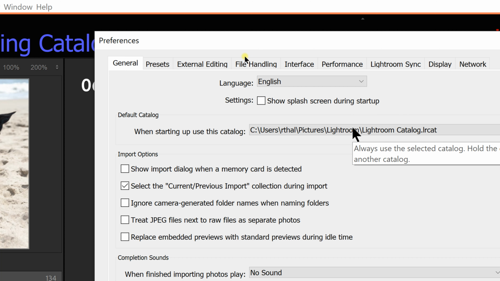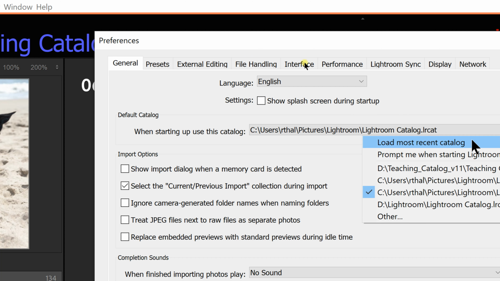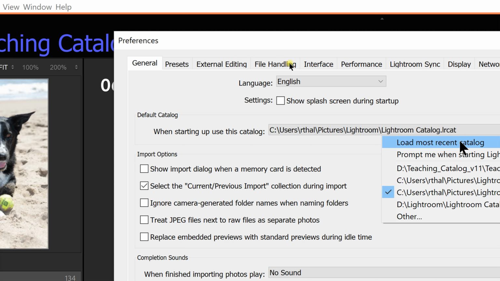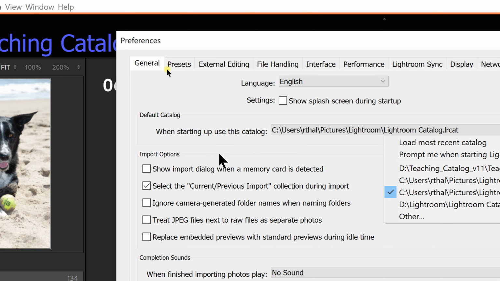But generally it says when starting up, use this catalog, and so it has the default there. And so you don't really need to change it, but if you were inadvertently opening up a wrong catalog, and I've seen this happen, people say, well, my catalog has changed, I don't know what happened, and I look and I see that they're using a backup catalog. So they ended up turning their backup catalog into their main catalog for the last several months. So you can leave it as it is or change it to something else in the drop-down. There's the option that says load most recent catalog or prompt me when starting up. But probably just keeping it as the catalog that you're in is going to be fine.